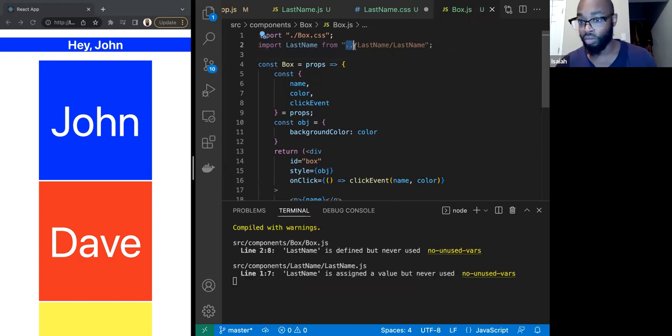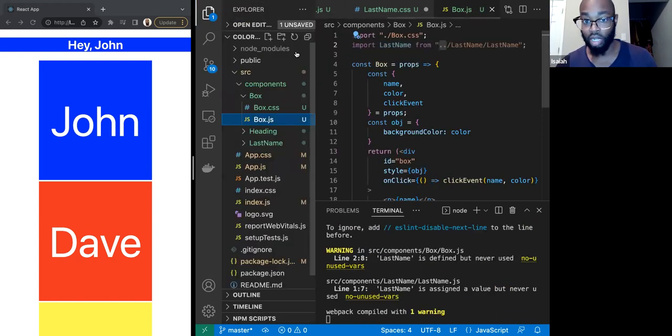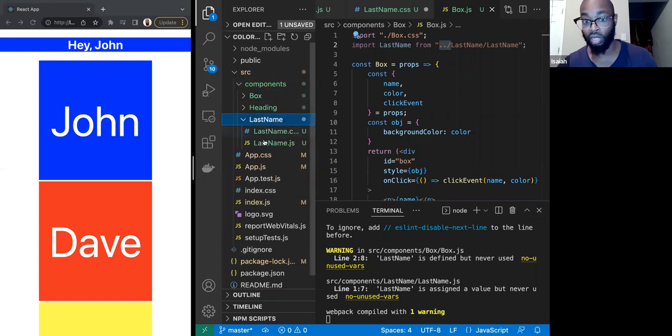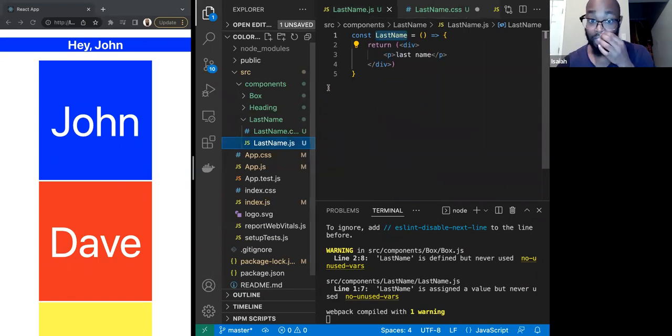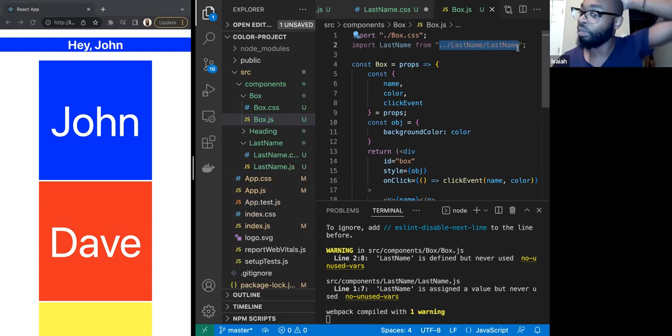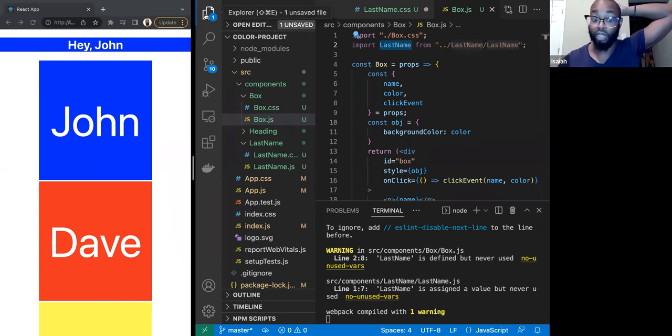Remember the reason we're going up a directory is because this box component is within this folder. So we're here. We had to go up one, which gets us into this top area, and then go into the last name, and then bring in last name JS. And that's why it looks the way it does. You go up, and then you go inside the last name folder, and then you reference the last name file. That's how you bring it in.